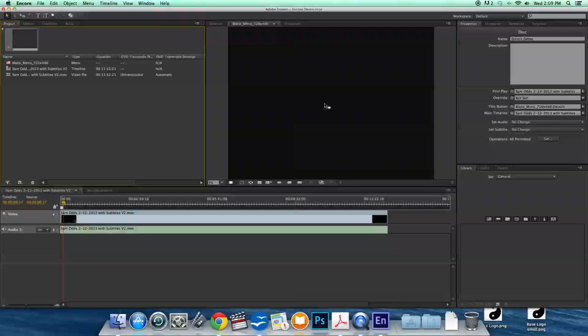Sometimes it'll use a default template. I don't really like them. I don't ever use them. So if it does that, instead of creating a blank one, you should be able to go down to the bottom here and select the blank menu.